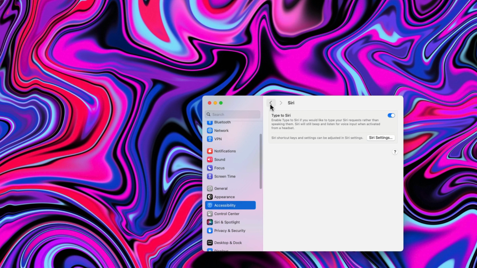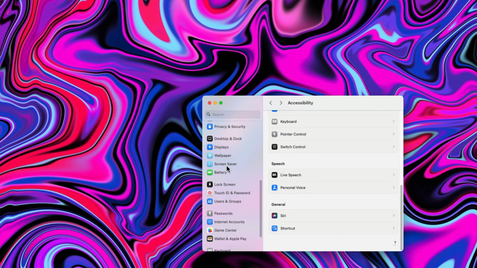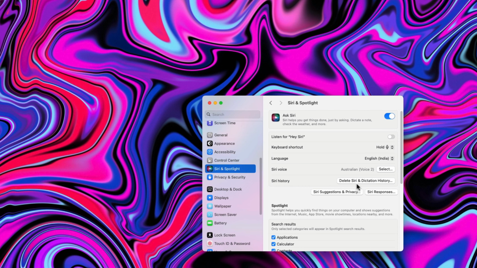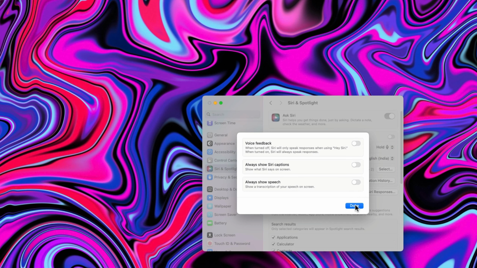Another thing you should do is to disable audio feedback for Siri. The answer also comes in text form. To do this, open Siri and Spotlight settings, click on Siri Responses and turn off the toggle for Voice Feedback.